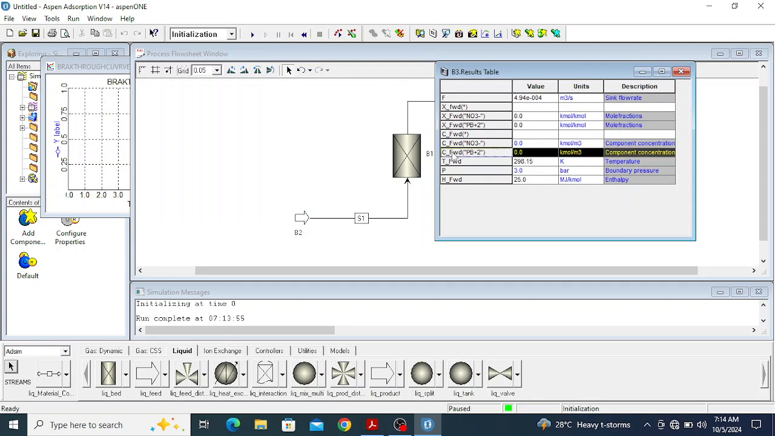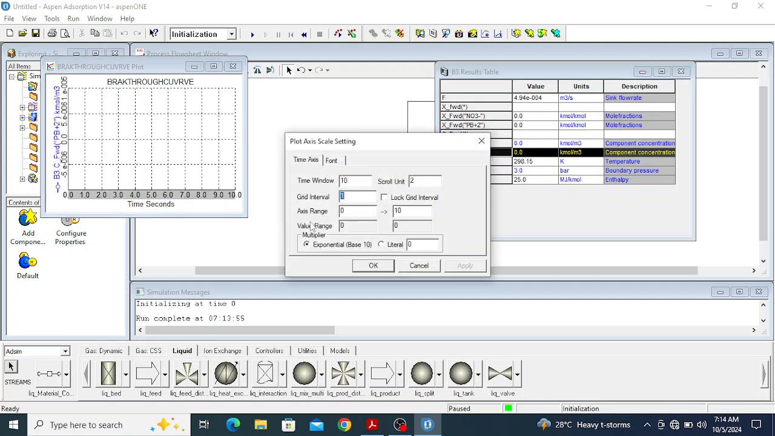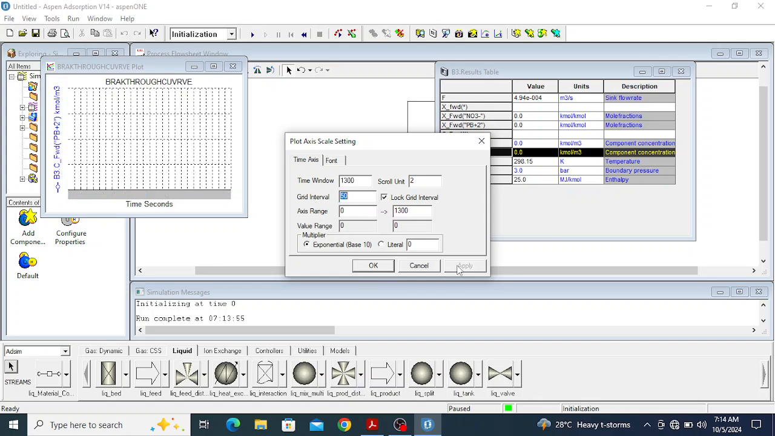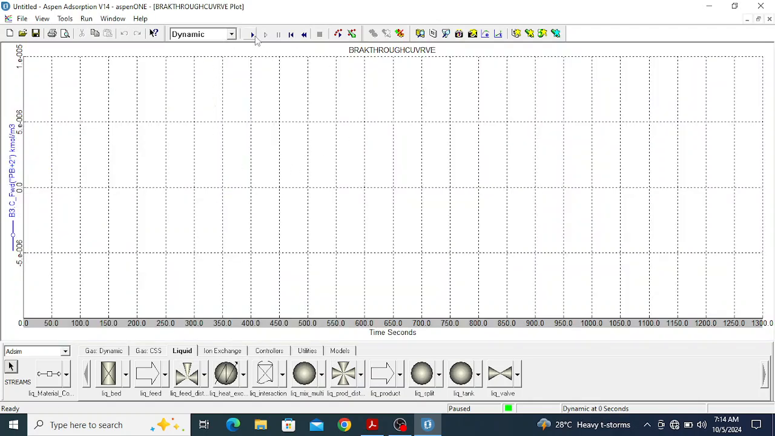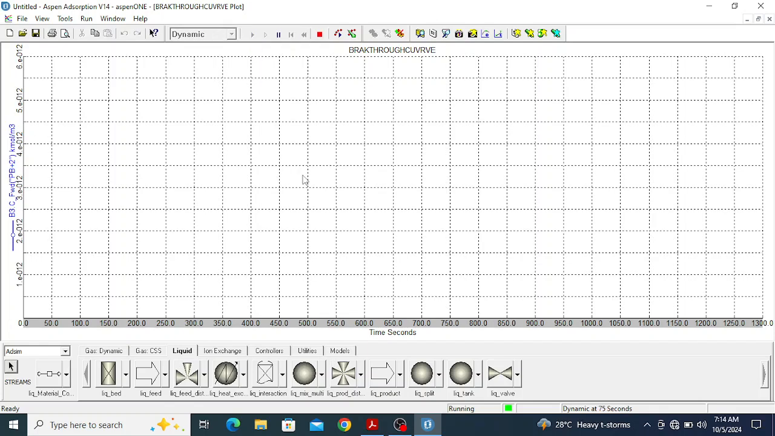So let's drag and drop this one and change the time from 0 to 1300 seconds. Suppose the grid interval is 50, time window is 1300. Click on apply, click on OK. Now go to dynamic and maximize this one, click on run.